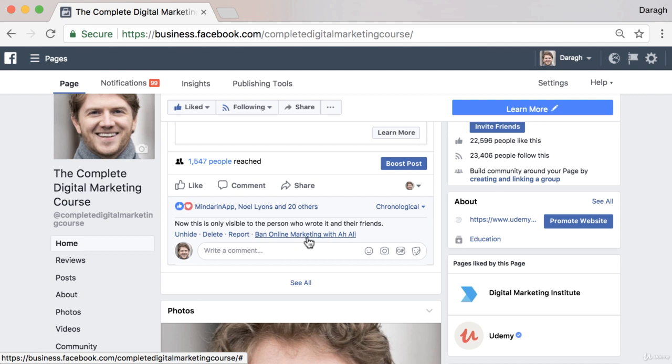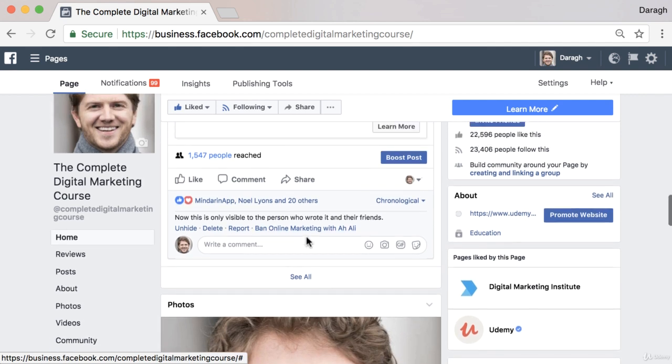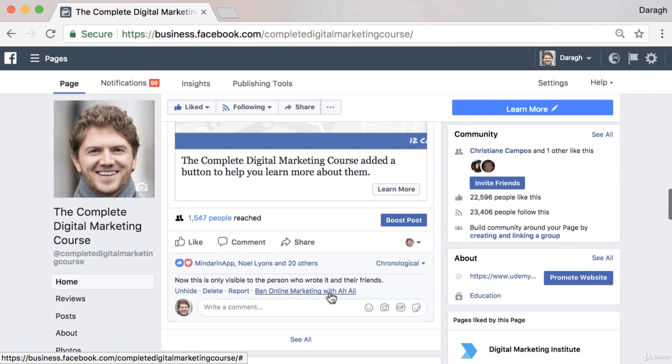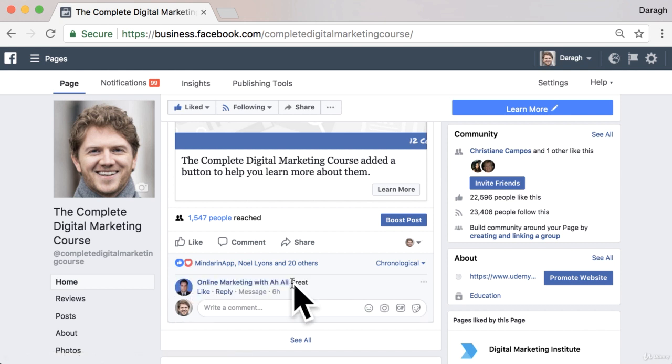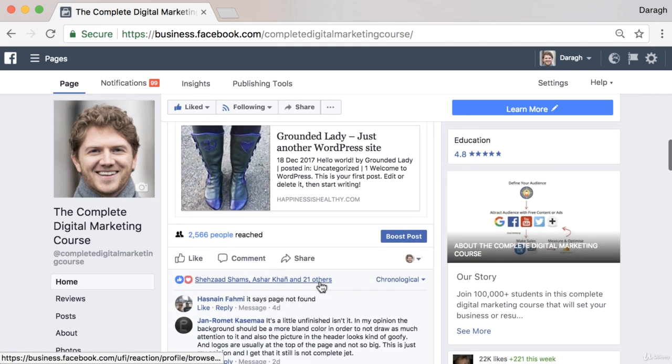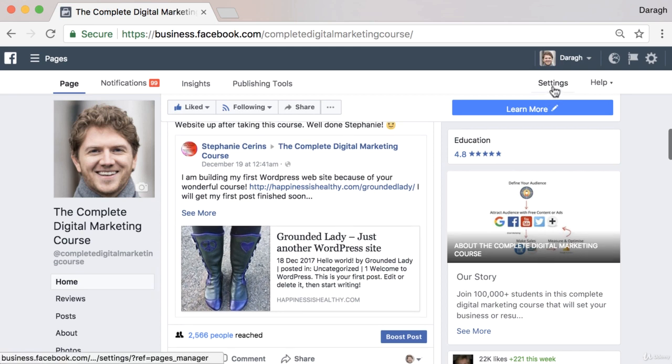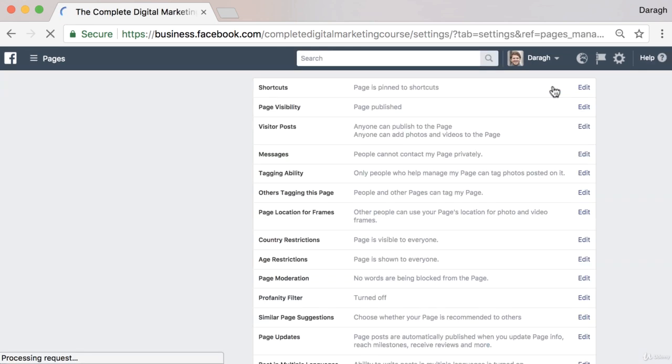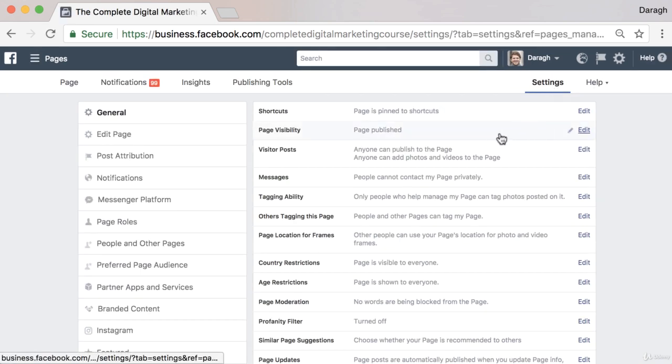When you ban people, they're no longer able to comment on any of your posts. They won't see your posts in their newsfeed, but they can still come to your Facebook page. So I'm just going to unhide that because I think it was just a normal comment. Now, if you want to moderate your comments even further or unblock those people, you want to come into the settings section at the top right hand corner of your page, and you can see that you have a number of options here. Now, I'll firstly show you how to unblock people.